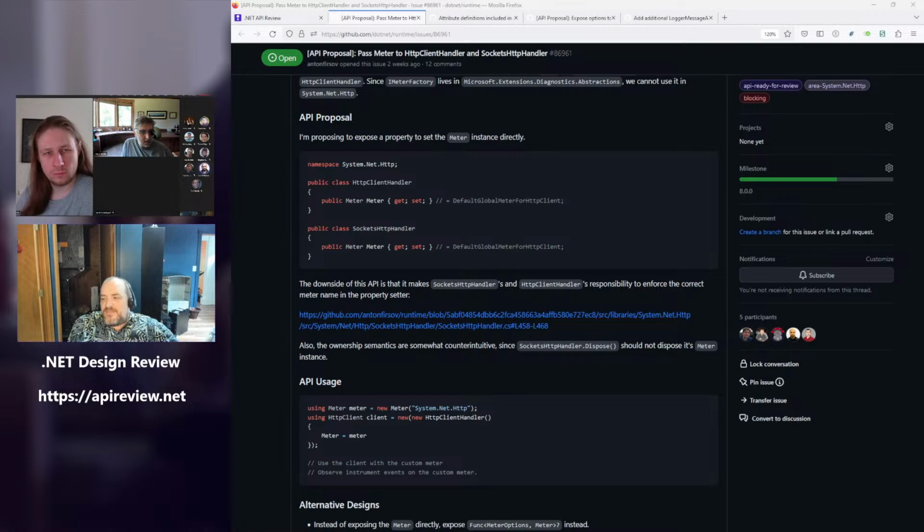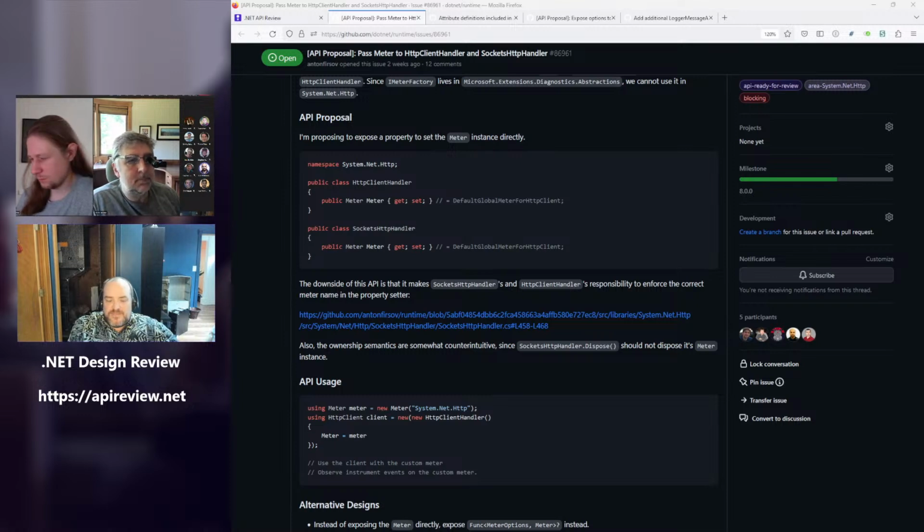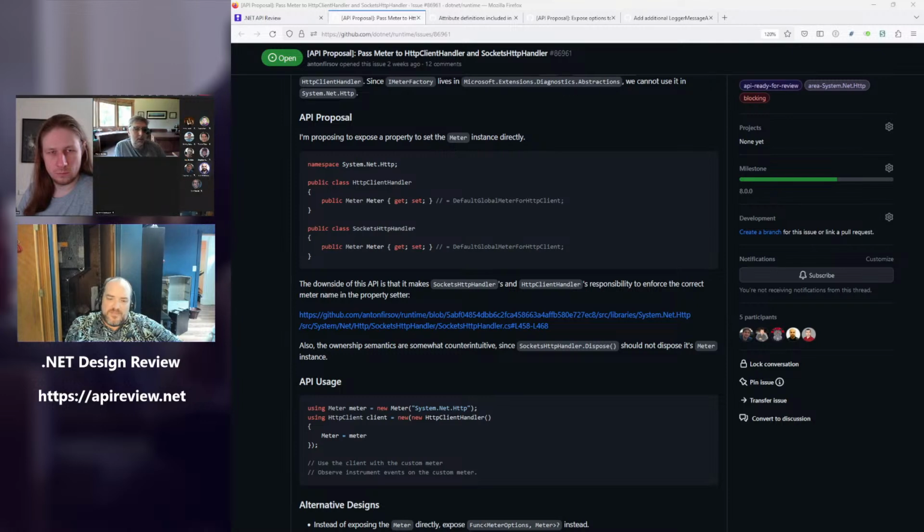Just to be clear, we introduced IMeterFactory mostly for DI scenarios. Outside DI scenarios, we expect people to use Meter, not IMeterFactory. So my question is, this scenario that we are talking about here for HttpClient, does it lie in the DI scenarios or in the general case scenarios?